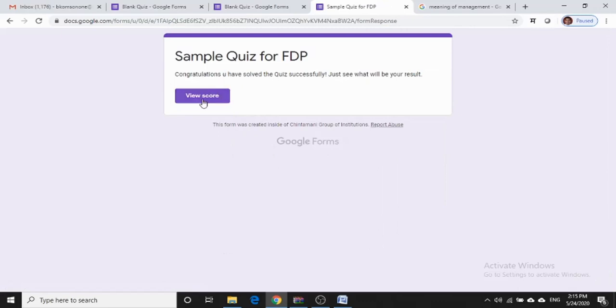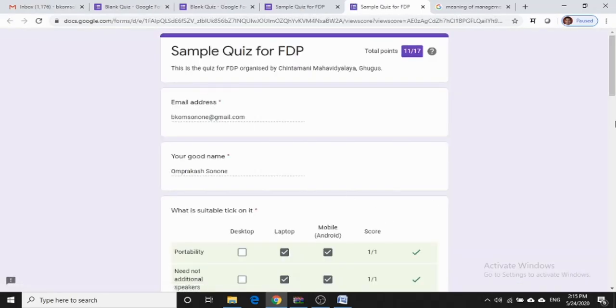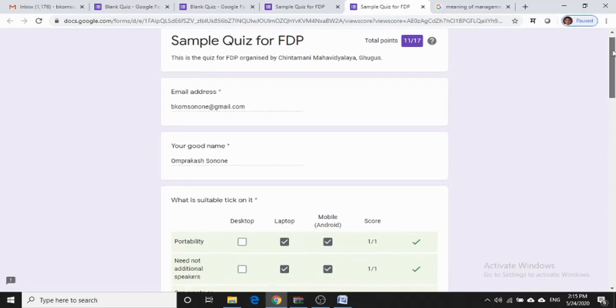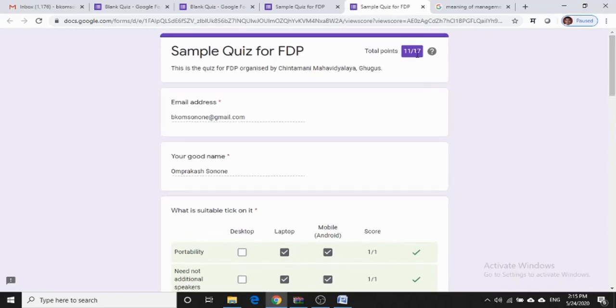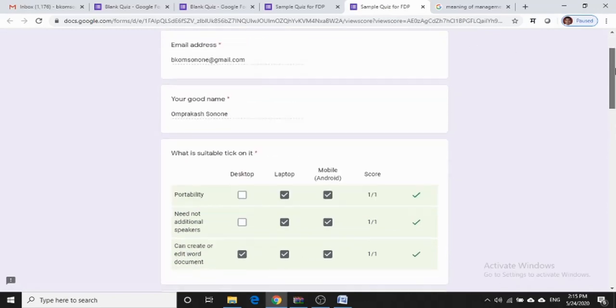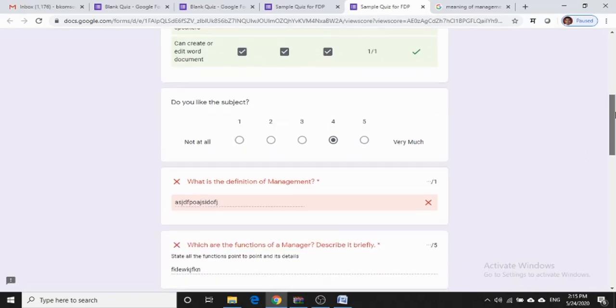So this is a simple quiz. It is view score. It is my score, and I can find out that I have obtained 11 out of 17. This is right.